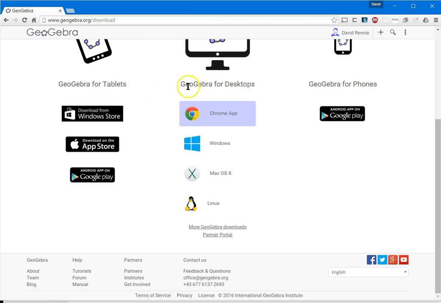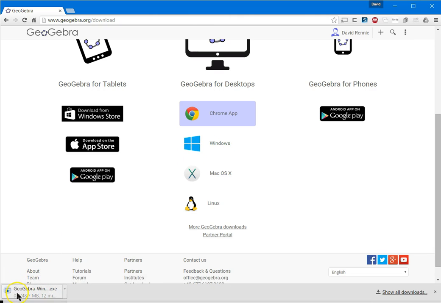Now, once the download page comes up, you'll notice that you have the options to download for a tablet. You can also download for any of your desktop environments, and then you also have the Android phone app here as well. Because we're aiming for Windows, when we click this and we're using Google Chrome, you'll notice that it downloads into your download bar. What I'm going to do, since this is taking a little bit longer than it normally would, is I'm going to pause, and when it's finished downloading, we'll resume this tutorial.